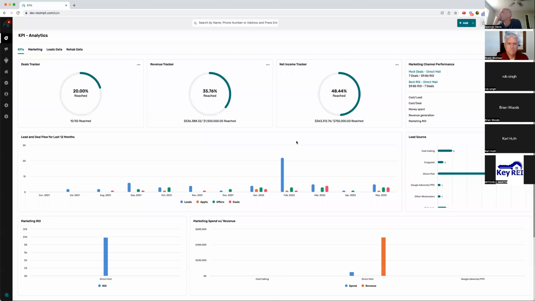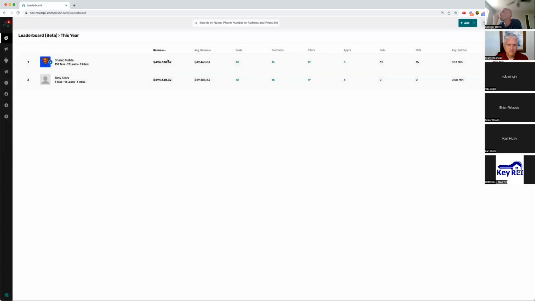Cool. Yeah. And then we'll also be adding, so right now it shows you just the actual data, but we will be adding an update later on this year where you can also have specific goals for each team member in your company. So you can say, for example, my acquisition person, I would like Tony Stark to do 15 deals this year.